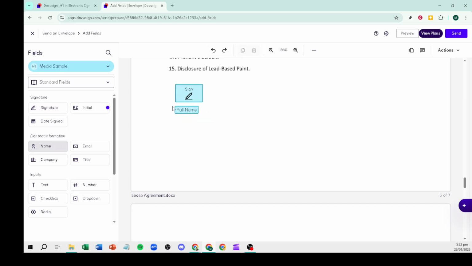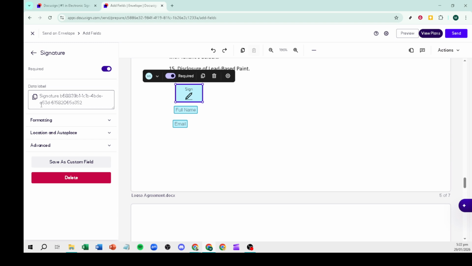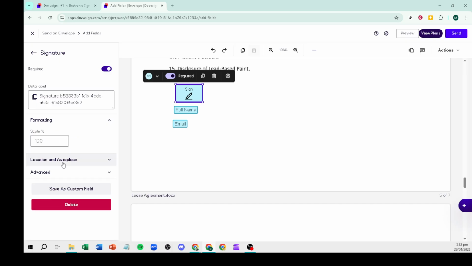Click any field to open its properties. Here you can mark a field as required so the signer can't finish without completing it. Use read only when a field should display information without allowing the signer to change it, and add concise tooltip text to guide recipients on what to enter. Keep tooltips short and clear so they're helpful without being distracting.